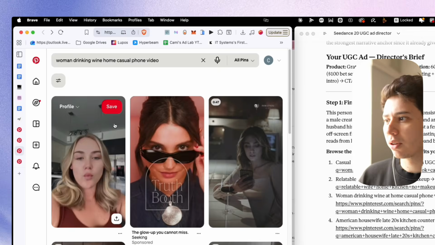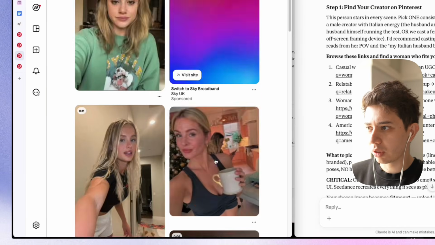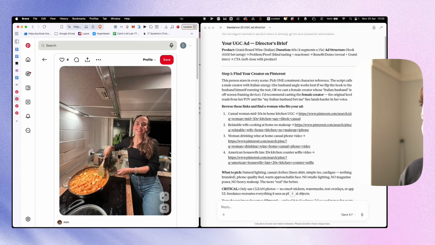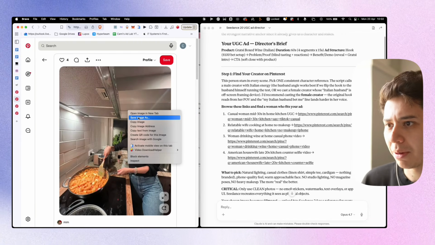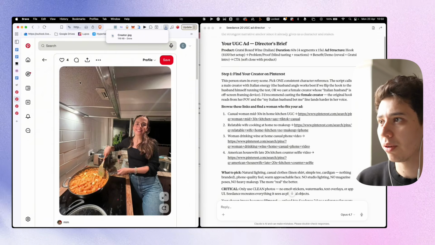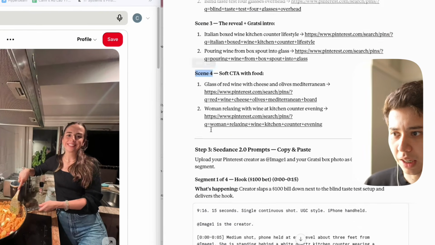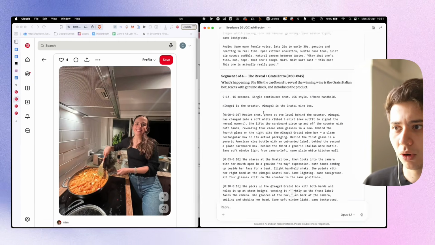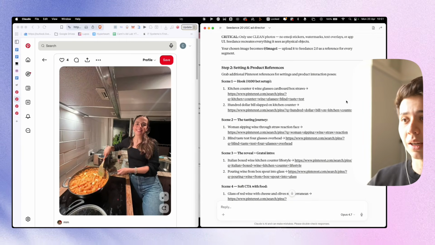The thing about Pinterest is when you click on an image and you scroll down, it gives you other suggestions of similar ones. So I've decided to go with this one here. I'm gonna click save image as, and save the name as creator. You have to be very organized with it. You can see there's 4 scenes, and if we scroll down, there's segment 104, 204, 304, and 404 because there's a 15-second limit on Seedance.